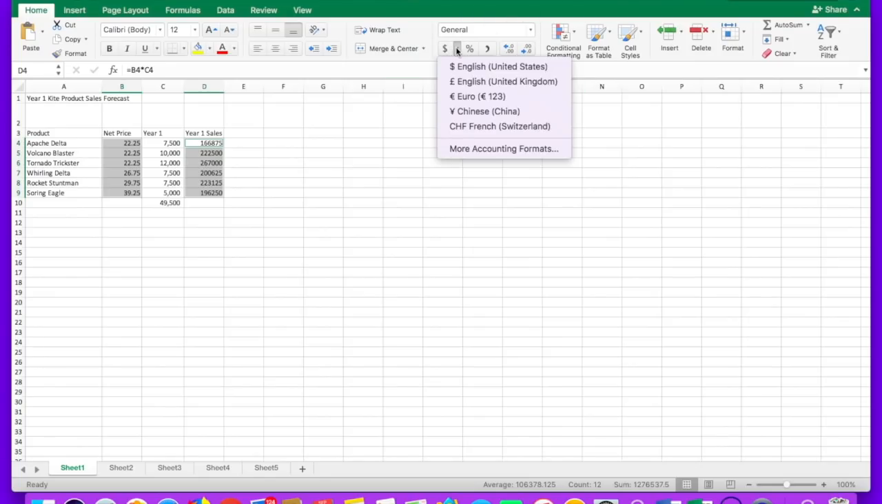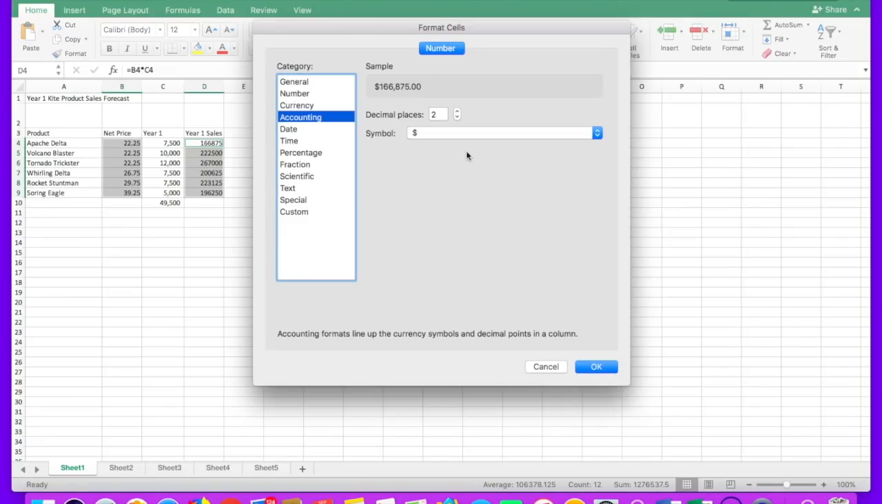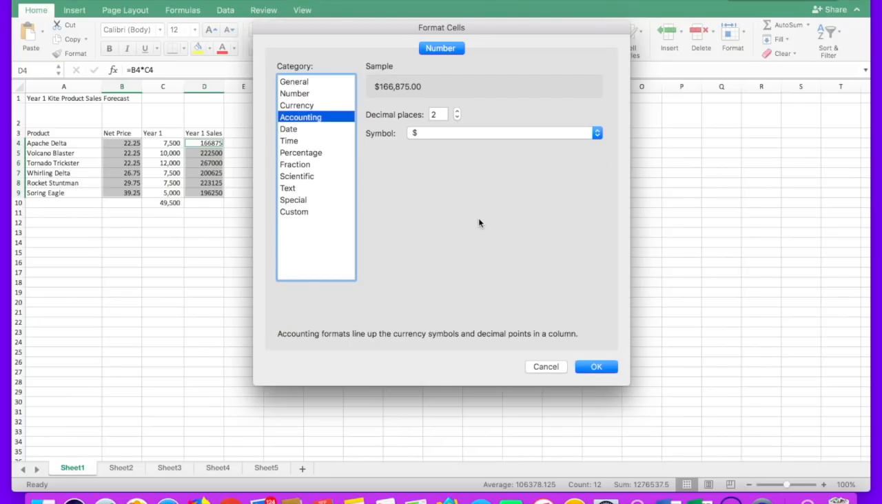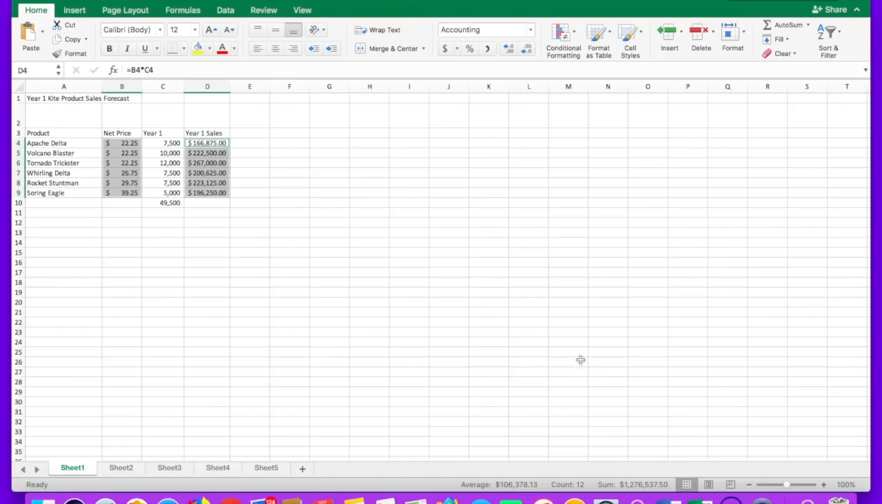Now with both of them selected, they're called non-adjacent ranges, I can come up here to my number formatting section. Next to the dollar sign, I can click the down arrow and choose English. If I want some more accounting formats, I can click on more accounting formats, and I have the currency, accounting. We're going to choose accounting and click OK. And notice that it puts dollar signs to the far left of the cell. It added 2 decimal places if it didn't already have them. It added commas where necessary.